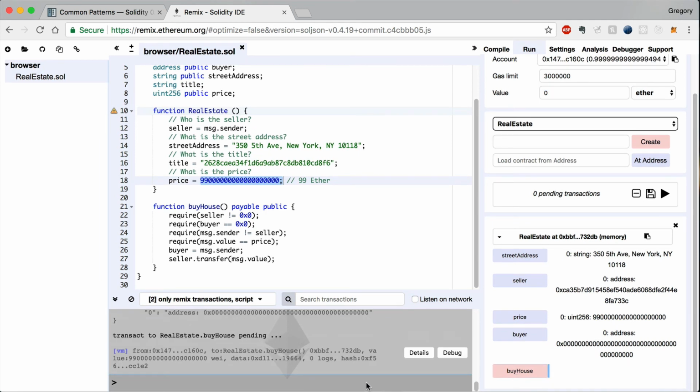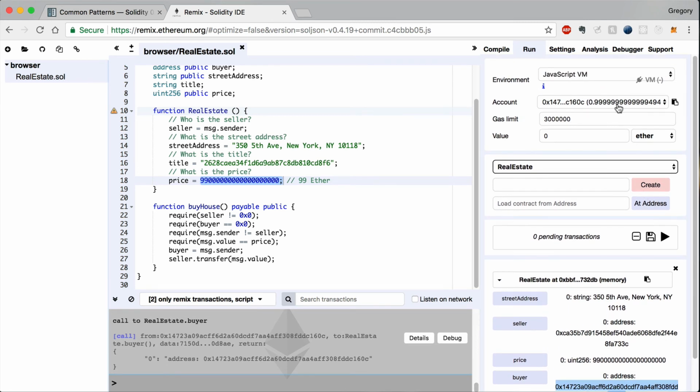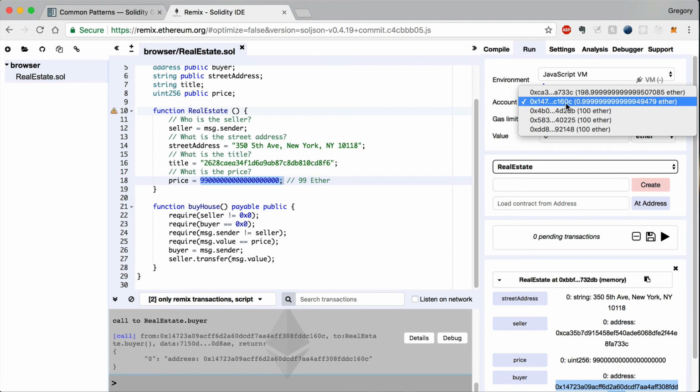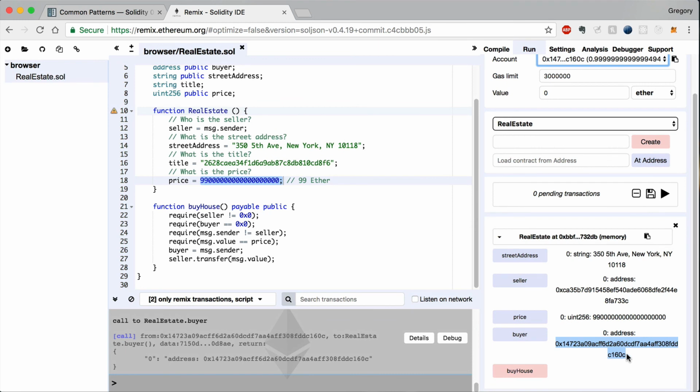All right, you can see this transaction log over here. Our transaction went through. And I can know that it went through because I can click this buyer function again and see that that value changes. It is updated to the value of this account right here. C160C, and this is also C160C.